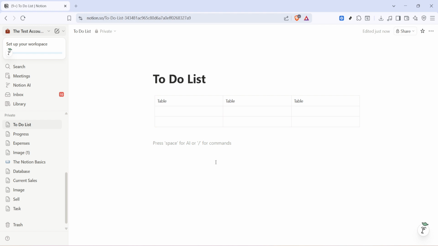Hover to select with the grid icon, copy, then paste into your chosen page. Simple, fast, and consistent every time.